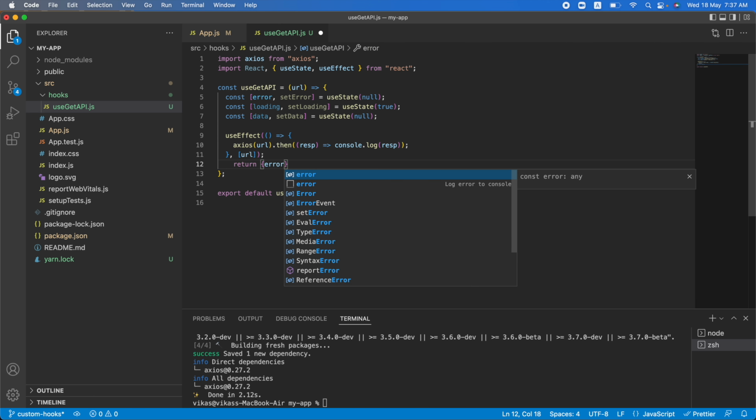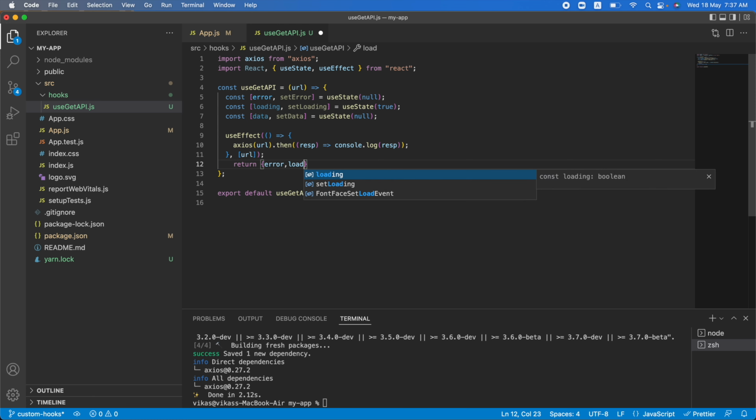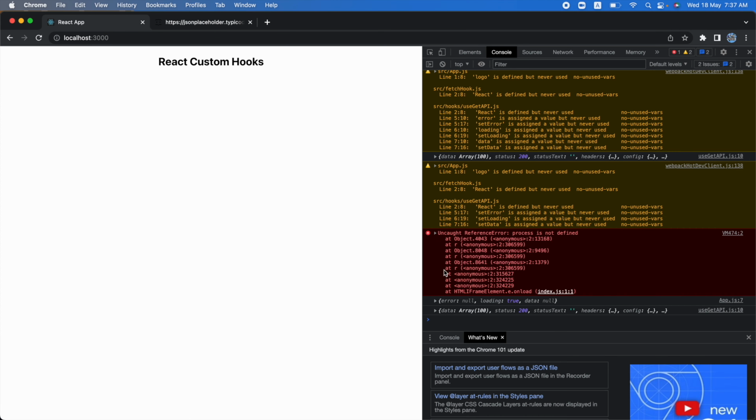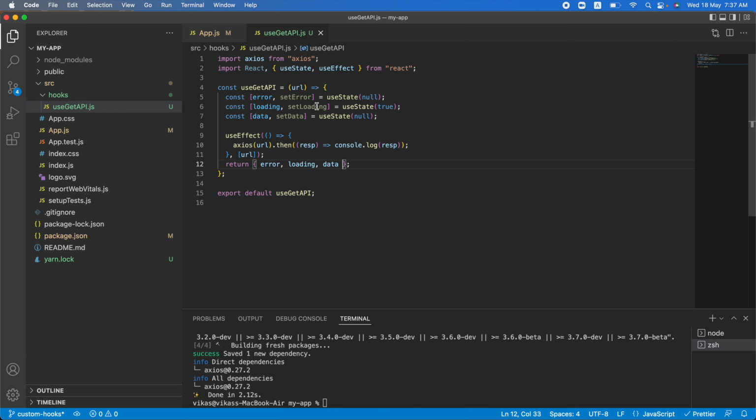So error, loading, and here data. So right now if I come back there, I will get this error null, loading true, and data null. And if you do remember, I am not making any change here. That's why I am getting the initial state in app.js. Okay, so right now here we got this data.